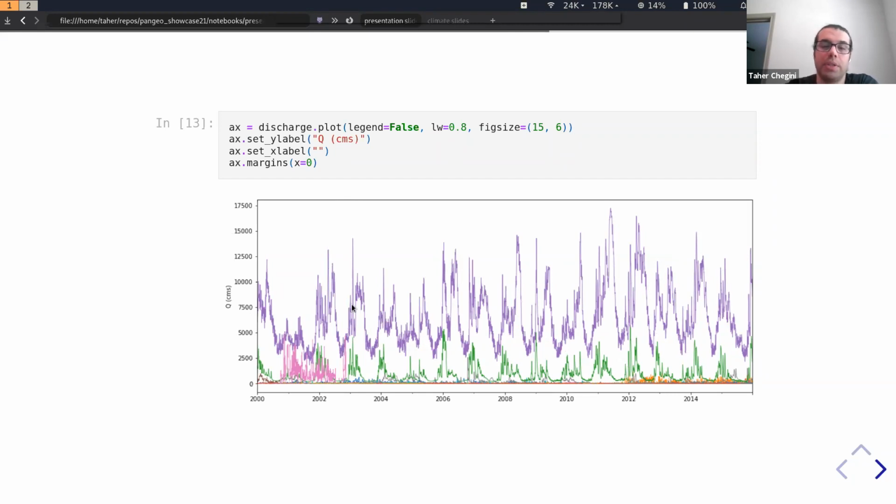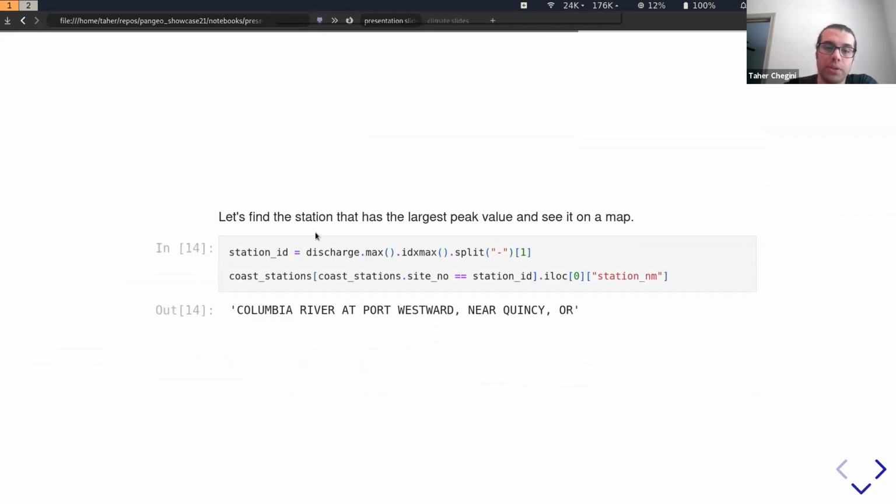So we want to see this probably a really big, huge watershed, for example, what this station is, and take a look in more detail at the specific station. Then let's find the biggest peak, which is the indigo line. So we can get the station name based on the index of the max, and then see what the name of the station is. The station name is Columbia River at Fort Westward.